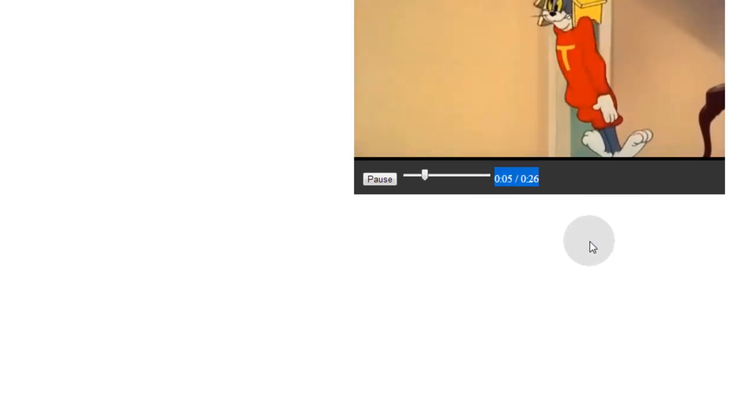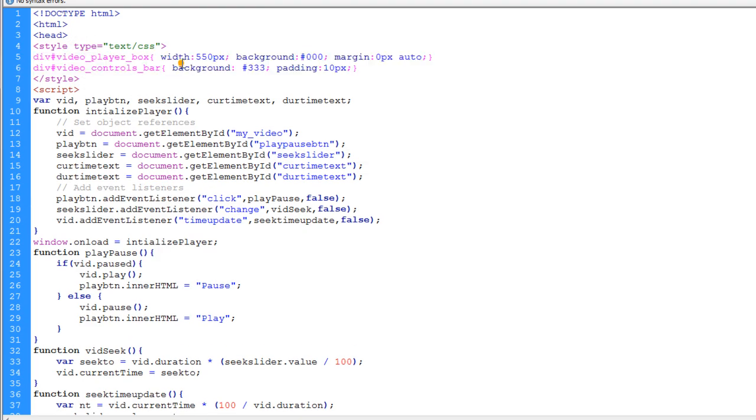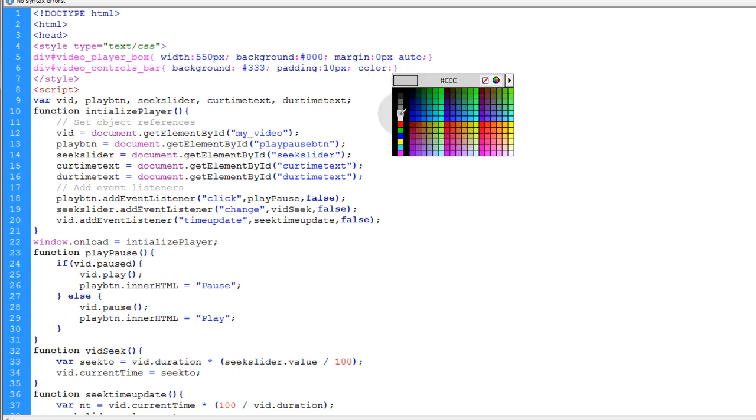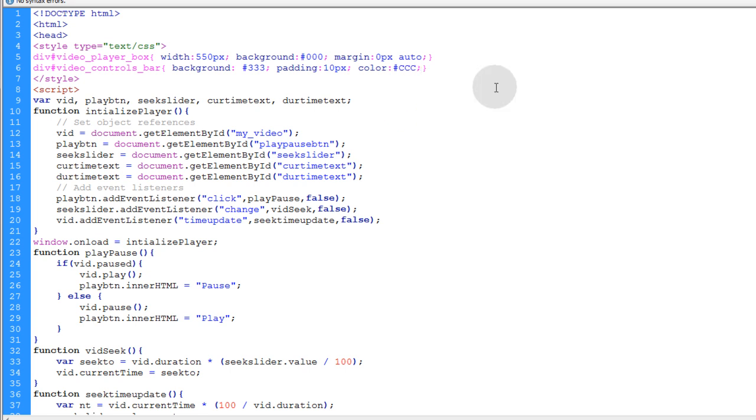And let me go ahead and change the text color on that so you guys can see it a little bit better. So I'll go up into my CSS, and inside of the video's control bar, let's see if I can just set the color temporarily here to something like a light gray. Now let's render that in our test browser.